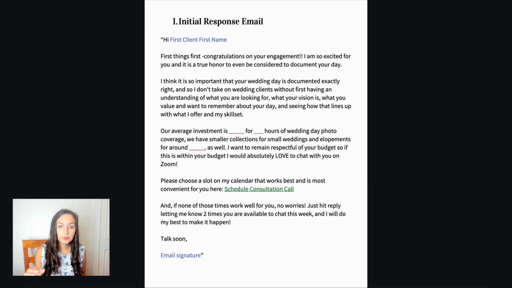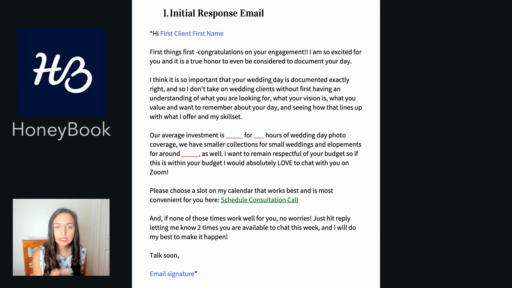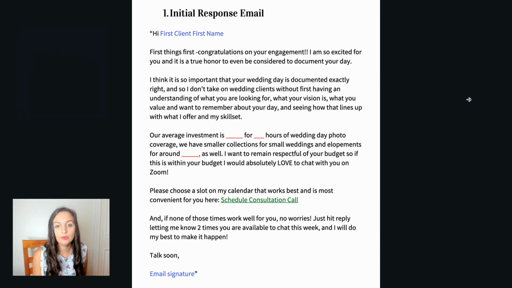So this initial response email, like I said, I'm using Honeybook to send all these emails. When someone inquires, I have an automation set up in Honeybook that's automatically responding to them with this email. The blue will populate the client's first name, and when a wedding couple inquires, I'm sending this nice email explaining why I don't take on wedding clients without having a call, and that helps to get people on the call. I also explain our average investment is blank for a blank number of hours, and then I have smaller wedding collections for blank. Those are the red squares you see there.